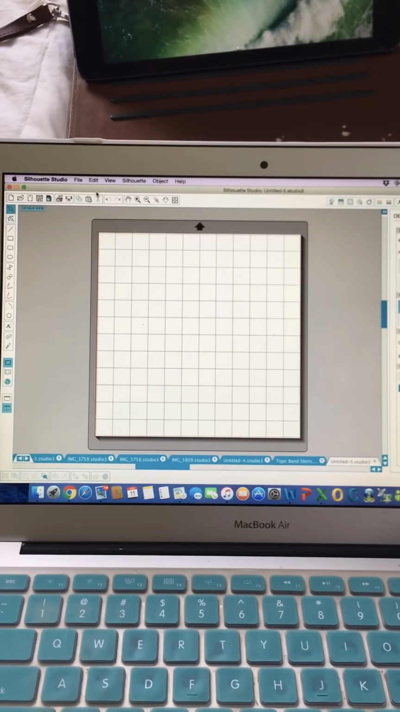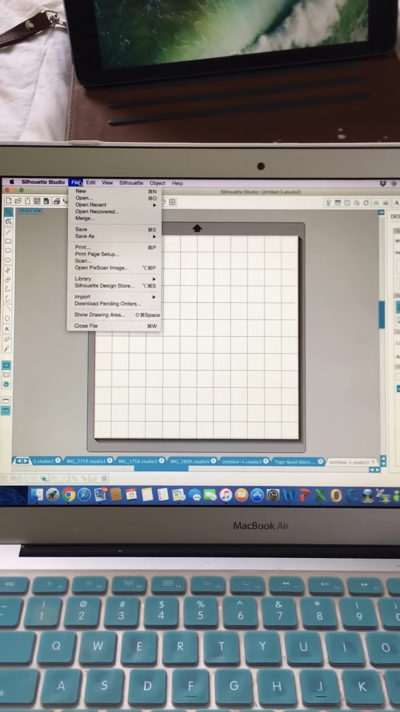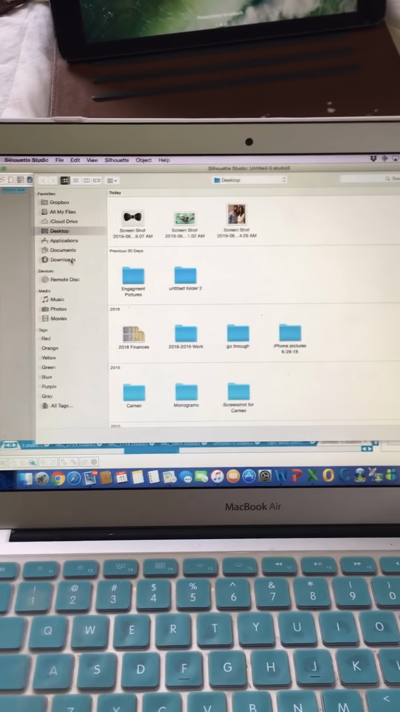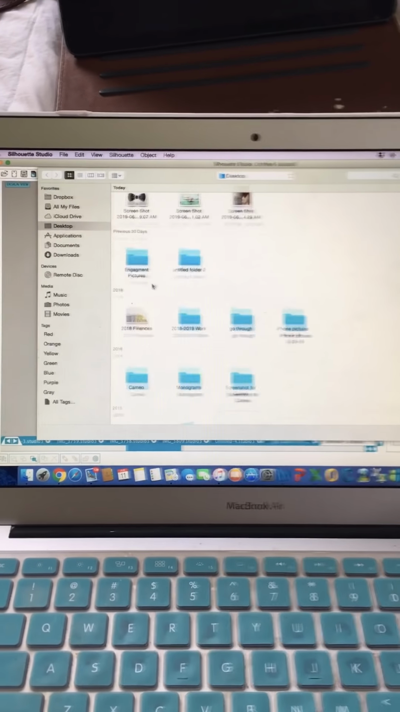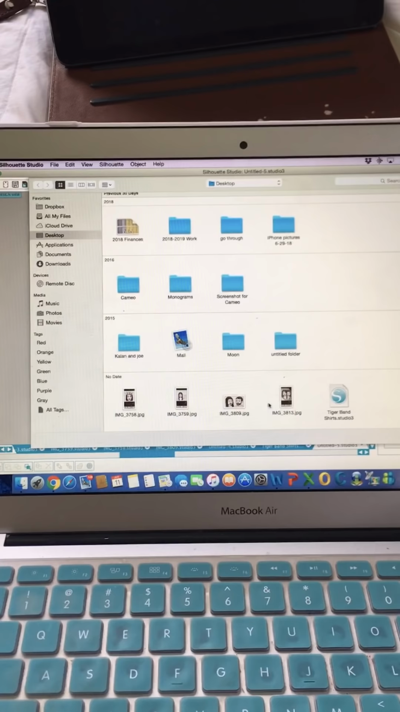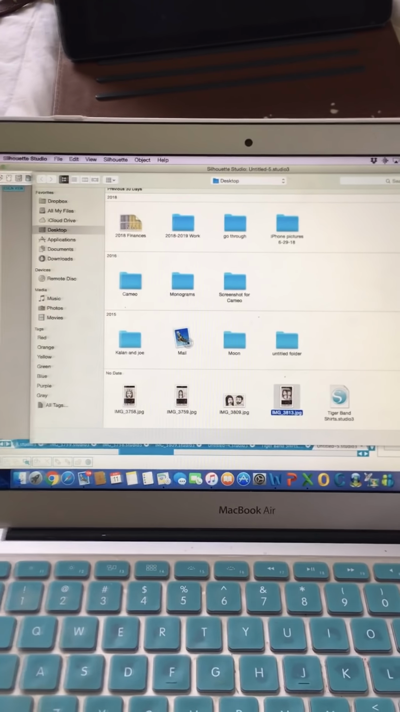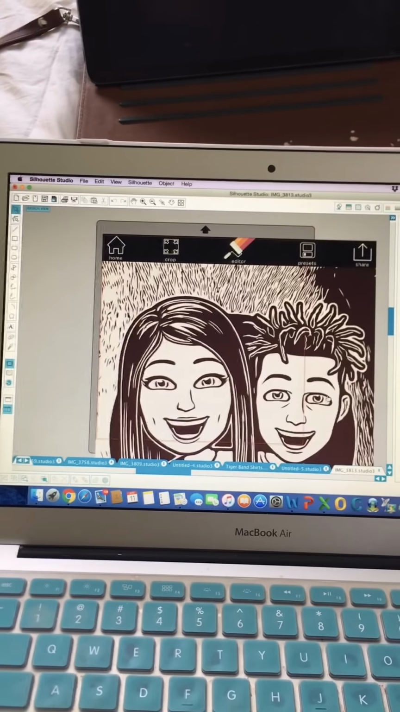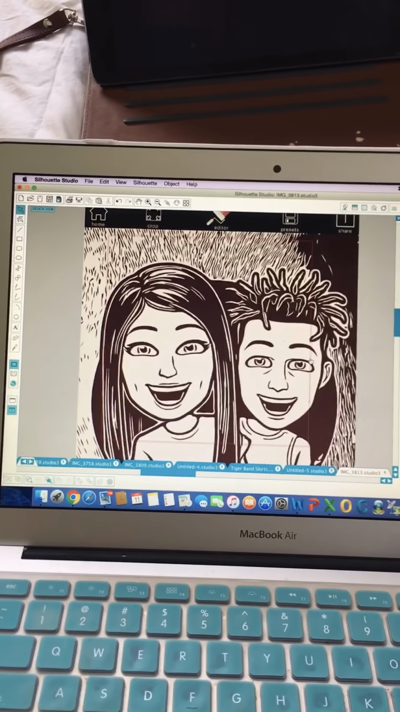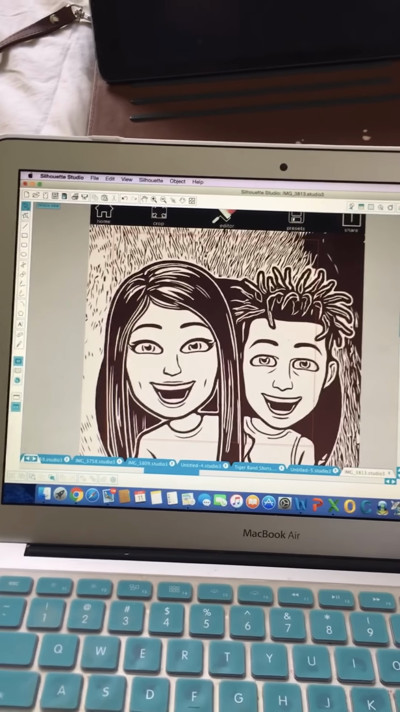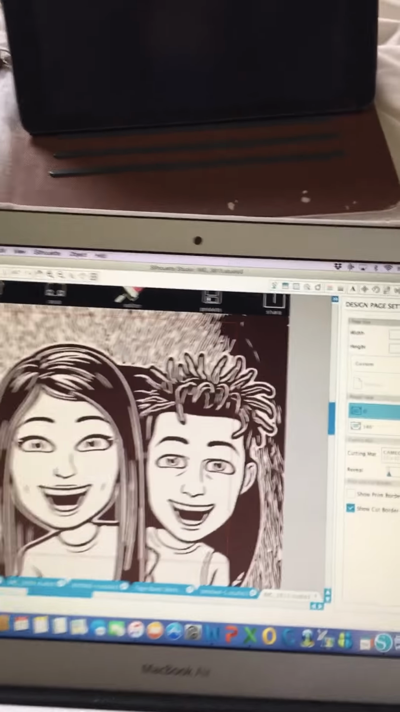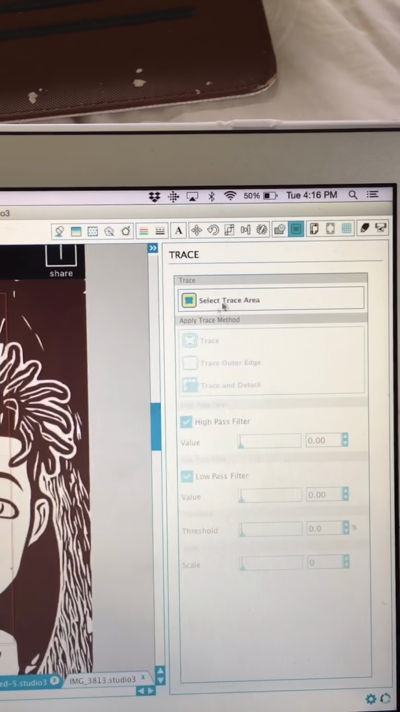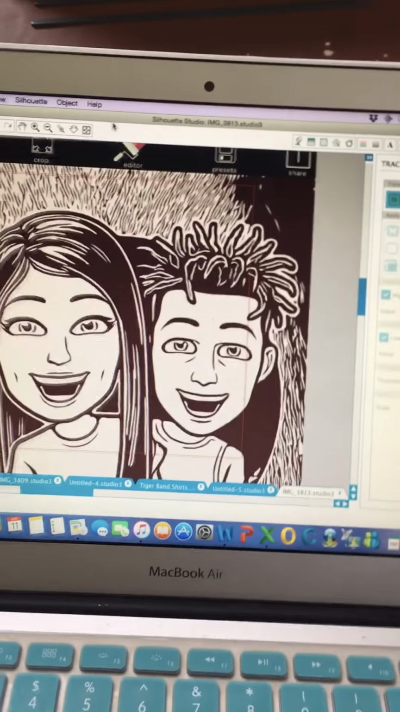Okay, I am in my Silhouette Studio. I'm going to go ahead and open a picture I sent myself. I think I saved it to the desktop. Most of you know how to trace if you have a Silhouette or a Cricut, but if you don't, this is the tracing window that I want to use. Select my trace area.